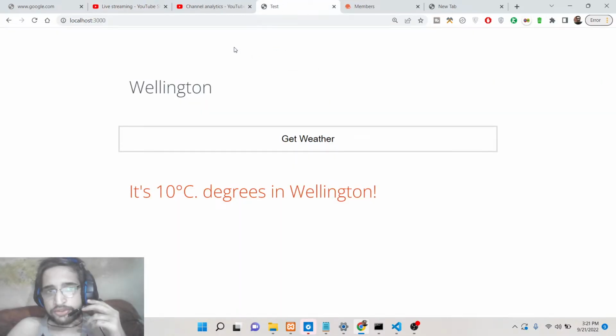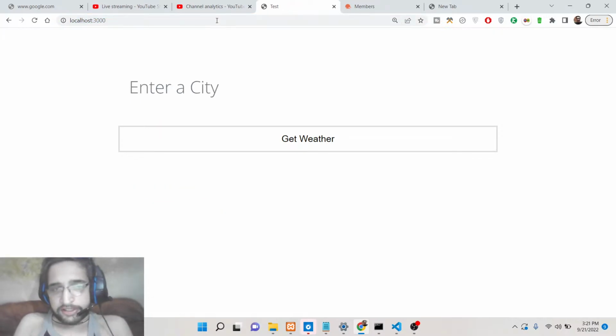Hello friends, today in this tutorial I will be showing you how to build a very simple weather app in Node.js and Express, and for rendering the output we will be using embedded JavaScript templates, which is EJS. So you can see this is the interface, a minimalistic interface.